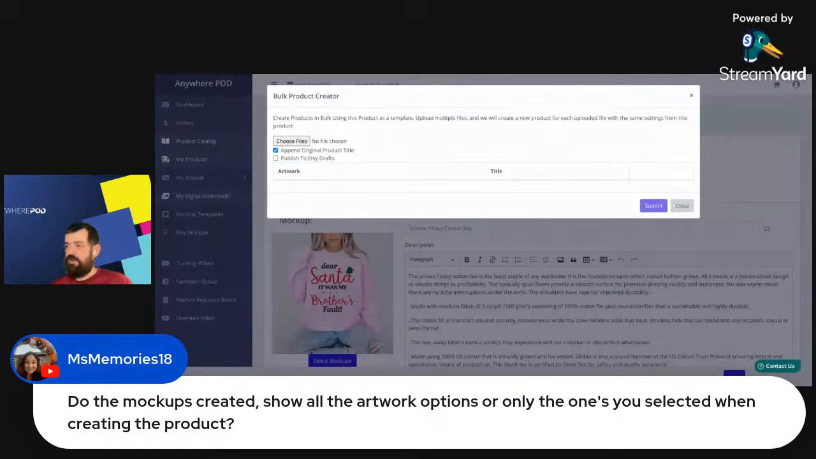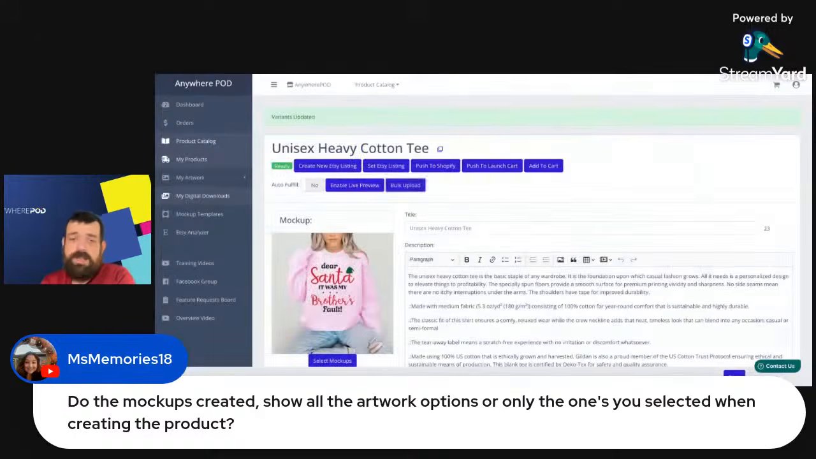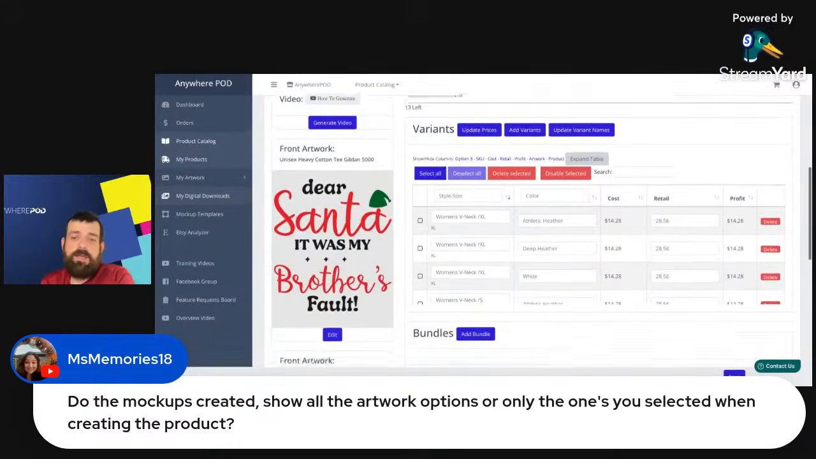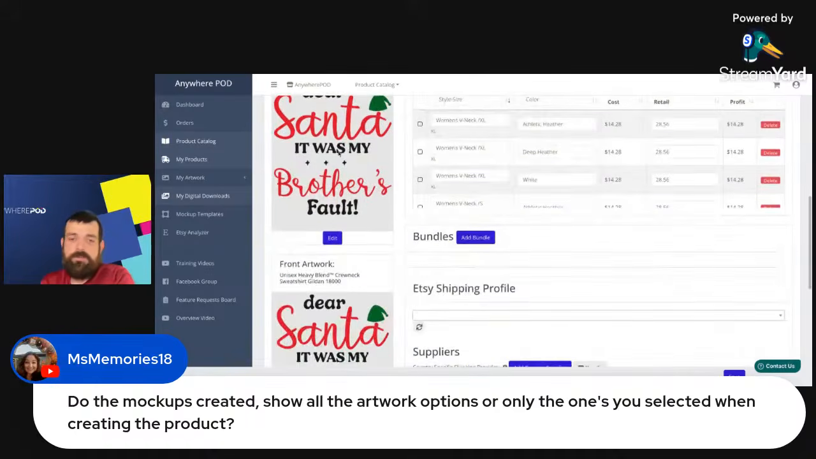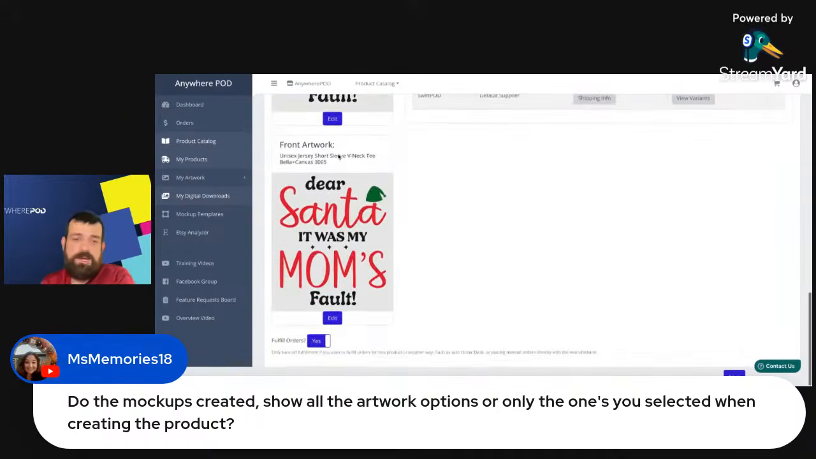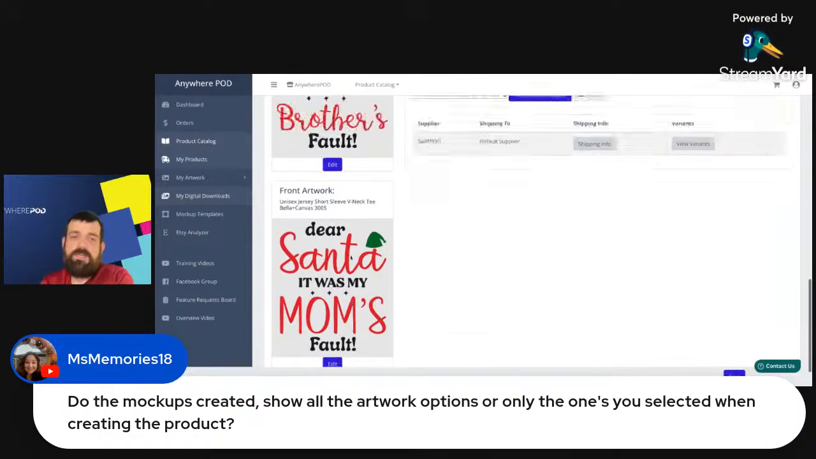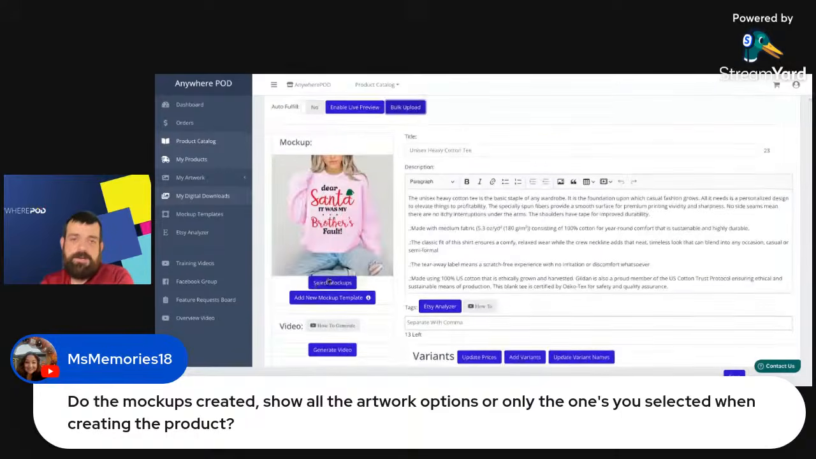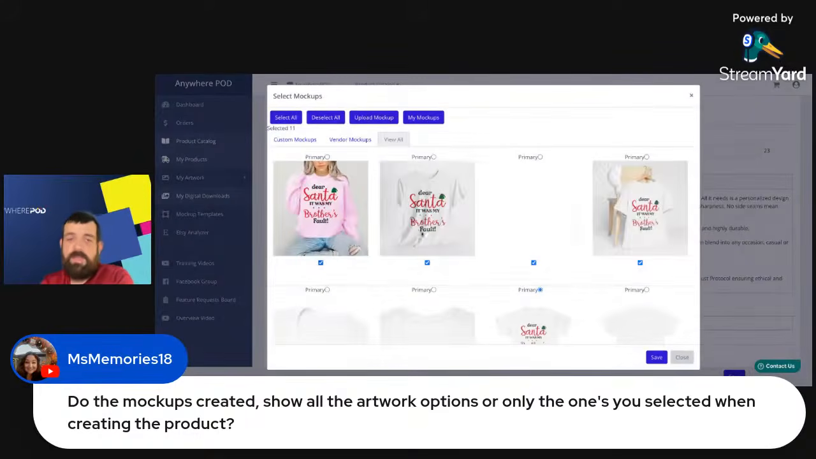Do the mockups created show all the artwork options or only the ones you selected when creating the product? So it's just going to be the ones that you created when you created the product. Like we were saying before, on most of these, I was using brother, and then on this one, I used moms. So I'm going to get mockups here. If I go to select mockups, you can see my custom mockup template was generated here from previous. If you guys haven't seen that live stream, make sure to go back and check that out.